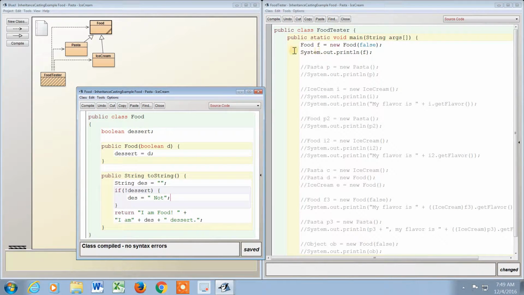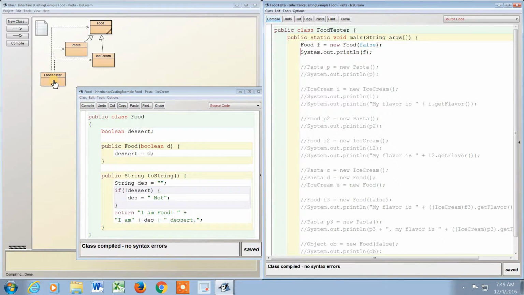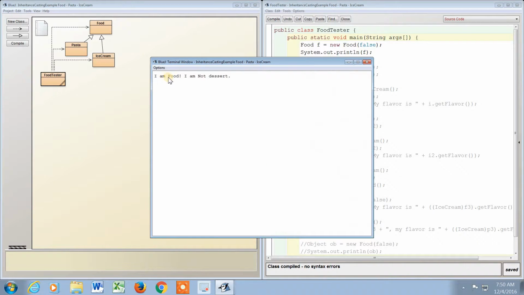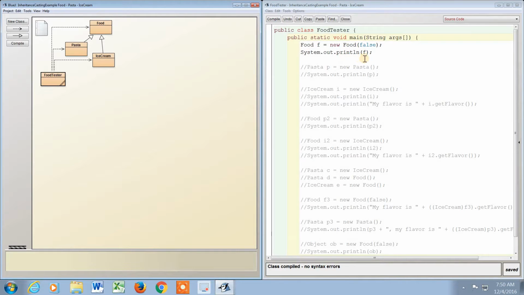So the first thing I have is I'm declaring a food, and I'm setting it to false, and then I'm going to System.out.println f. This is going to run the toString method, of course, in Food, and this should work fine. If I run this thing, it says I am food, I am not dessert.